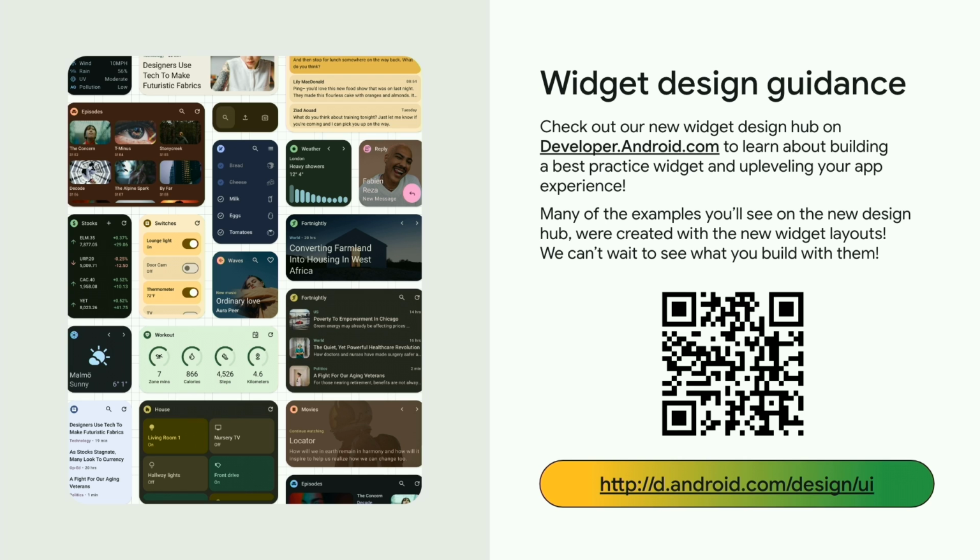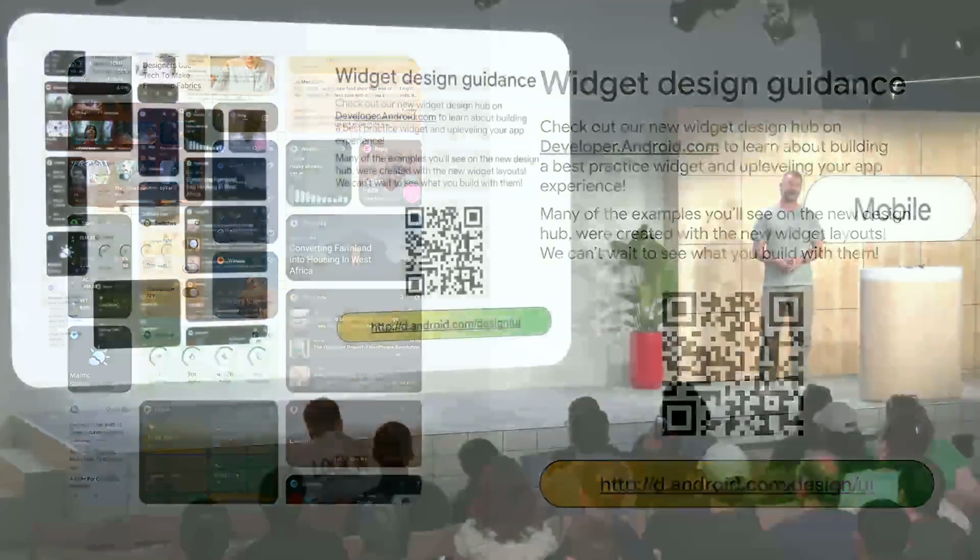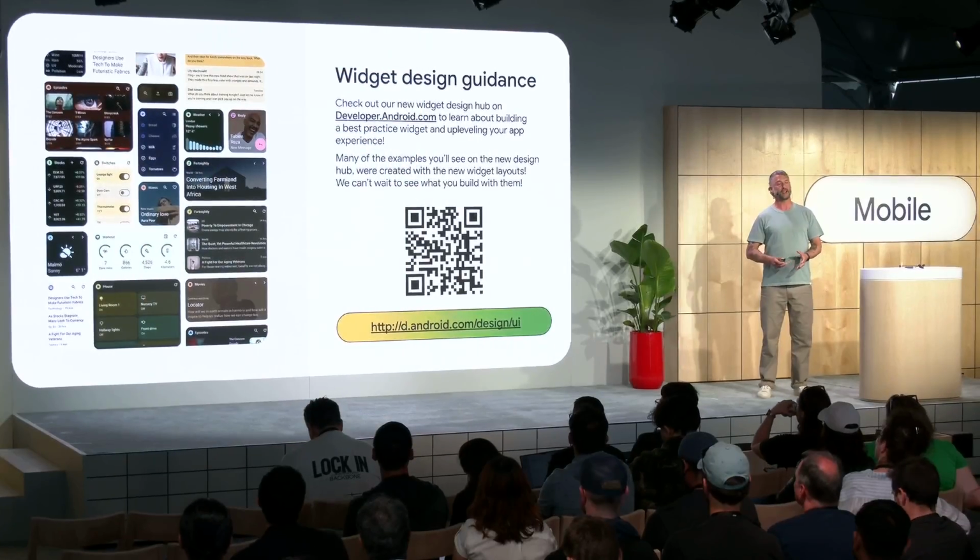Also, check out our latest widget design guidance to learn about building a best practice widget and up-leveling your app experience. Many of the examples you'll see on the new design site were created with the canonical widget layouts, and you can check it out on developer.android.com.